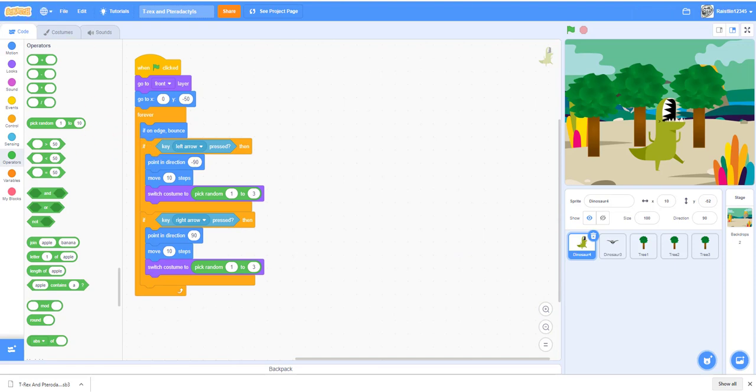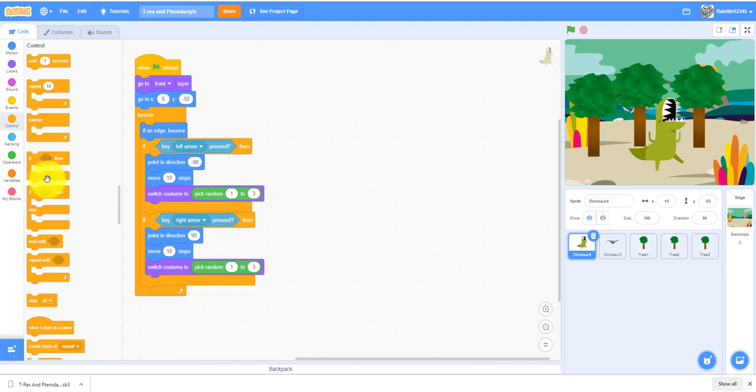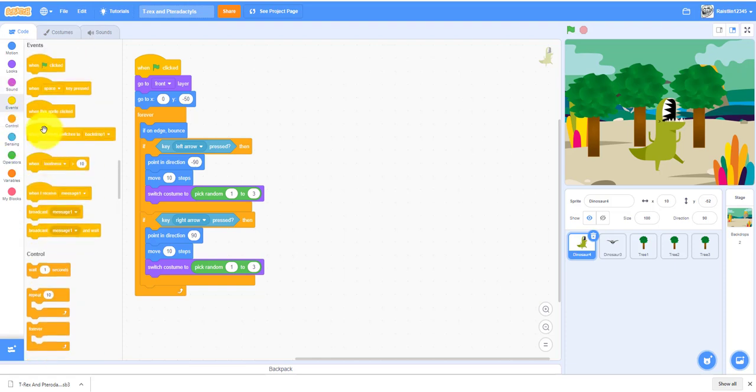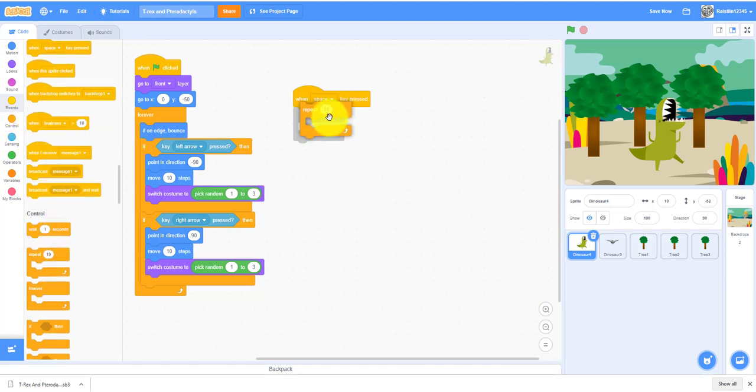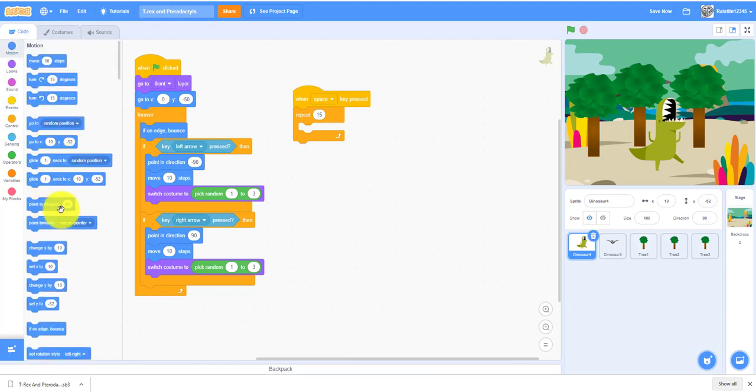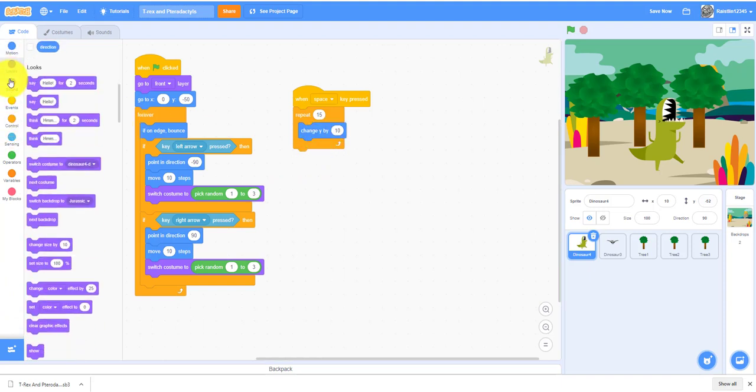Next, we'll need to do the jumping. When the key space is pressed, repeat 15 times. This will make it jump up and then get back down. Change Y by 10, so it'll go up. Change Y by 10, next costume.